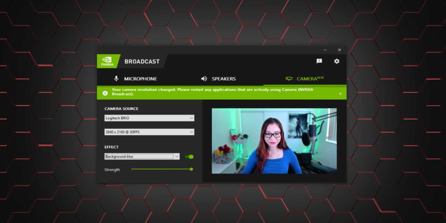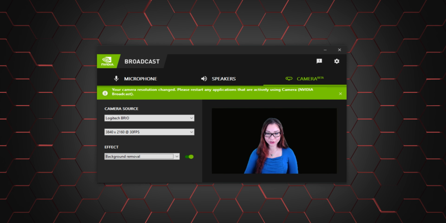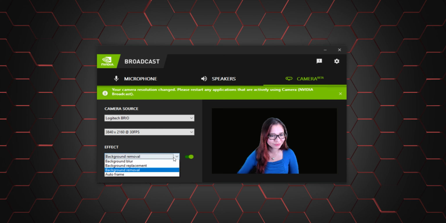All right, so there's background blur, as you can tell. It's all blurry, but you can adjust it a tad bit if you'd like. You know, it's good for days where your background's maybe a little messy and you don't have time to clean up. All right, and then they also have background removal. Ooh. So this is good for, say, a green screen.